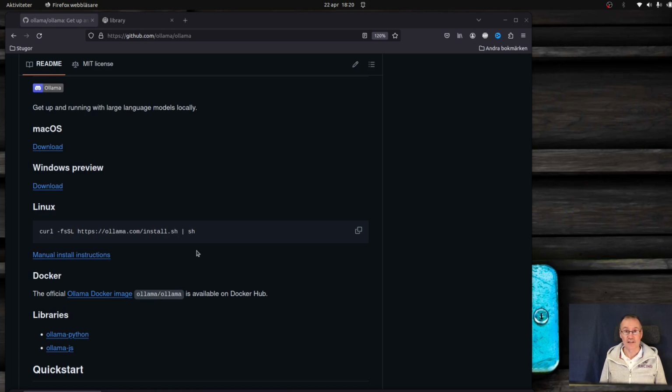Now, the best of this install way is that when it's time to upgrade to a newer version of Ollama, we run exactly the same command once again, and we have a new updated version.